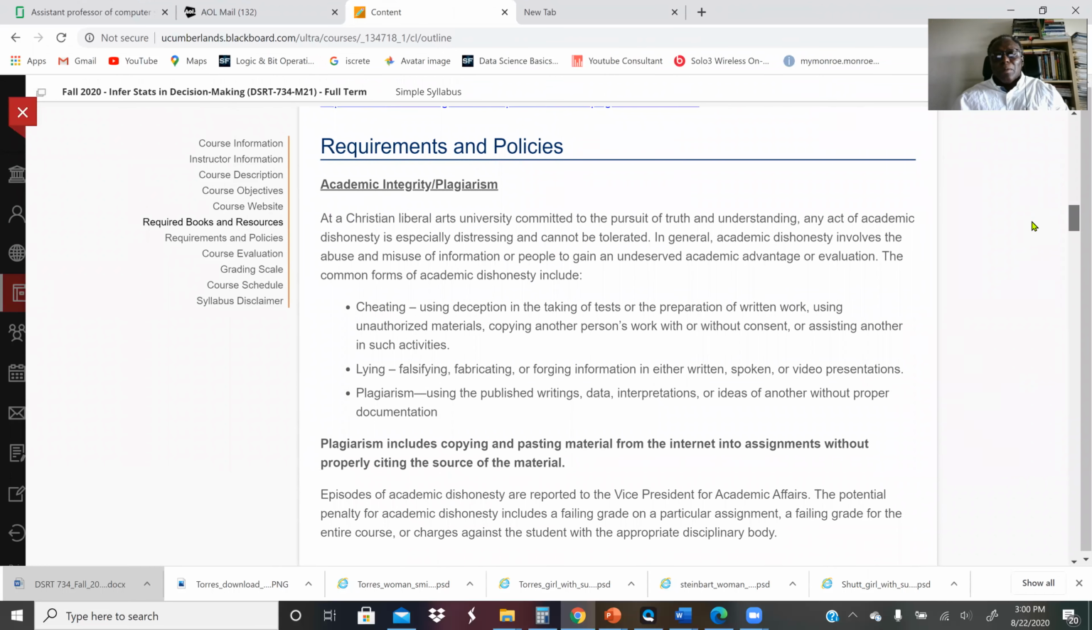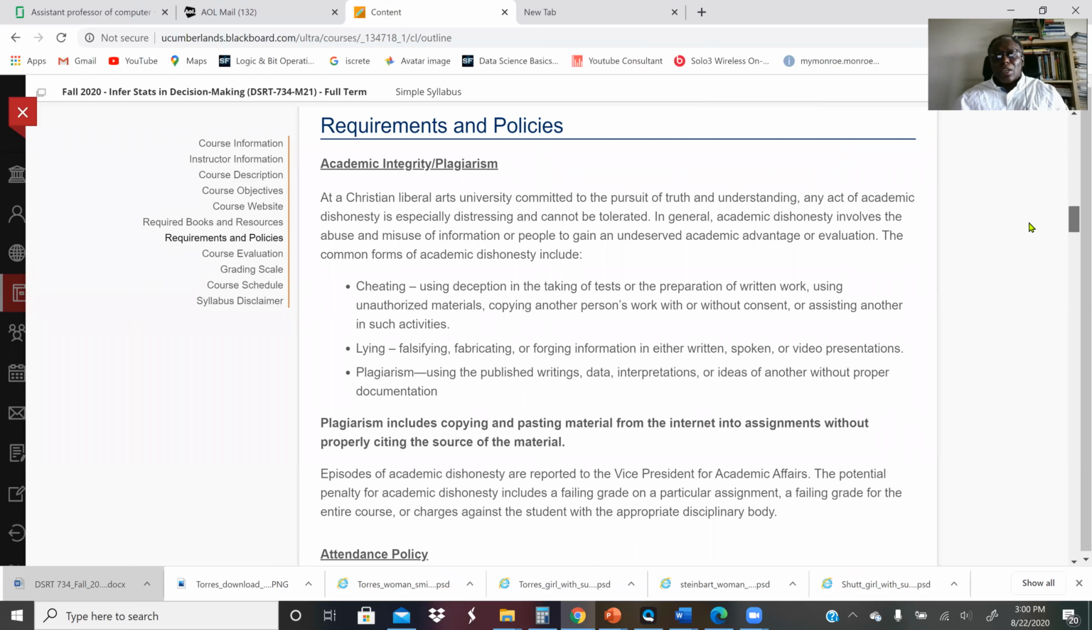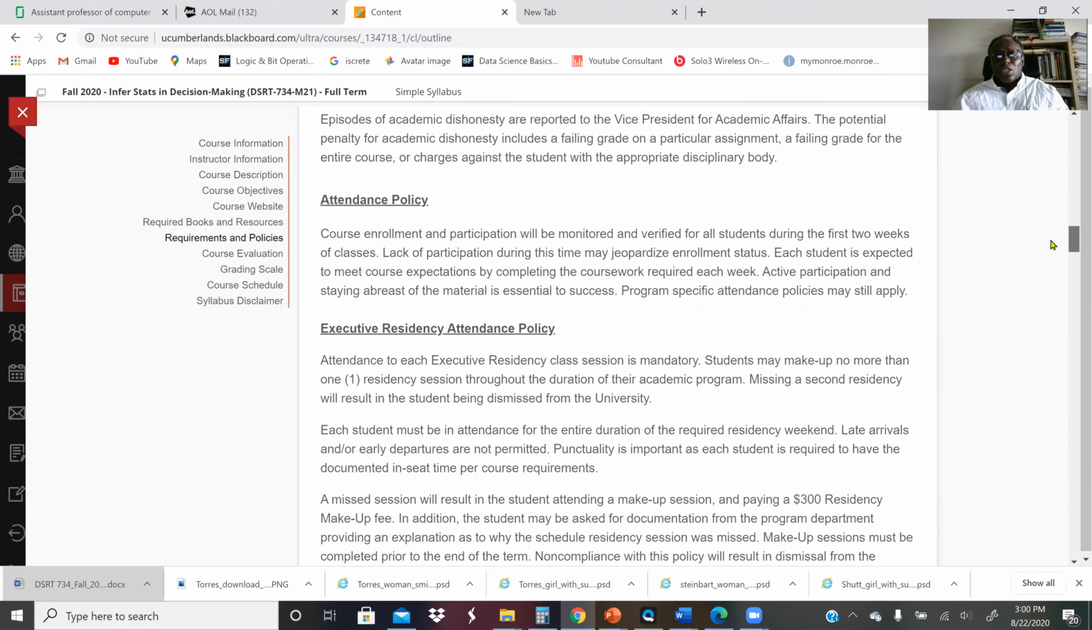So, requirements and policies. We know our institution, again, this is a graduate course. So plagiarism and academic integrity are a very important issue in a graduate level course. So cheating, lying, plagiarism, there's a penalty for that. You can read that section.